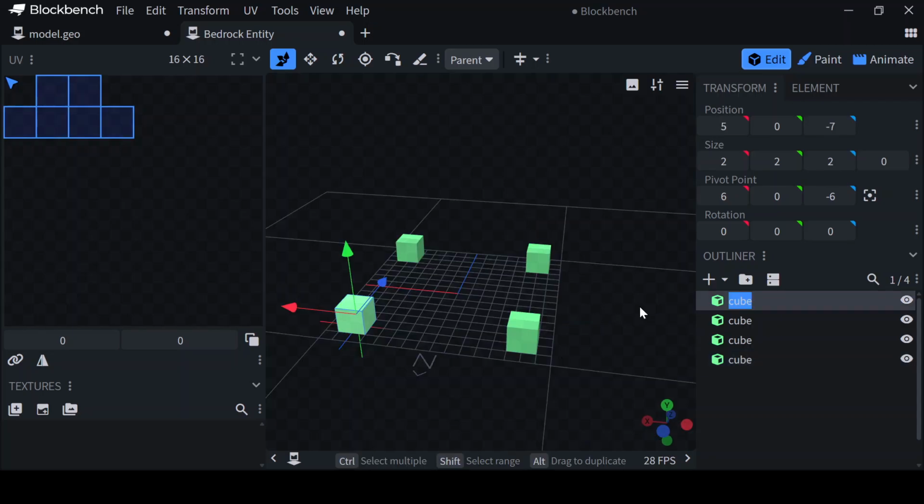So I'm going to say FR for front right. And then this is BR for back right. Then this is BL for back left. And FL for front left. And we're going to select all of these.